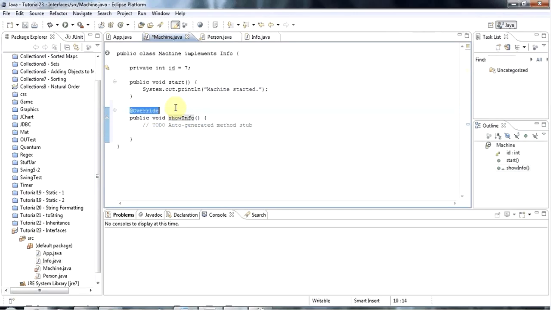And this override annotation here is optional, but that's just checking that this really is an override. But I could delete that, I don't need it. I'll delete this comment. And let's put something in here. Let's make it do something like sysout "Machine ID is" plus id.